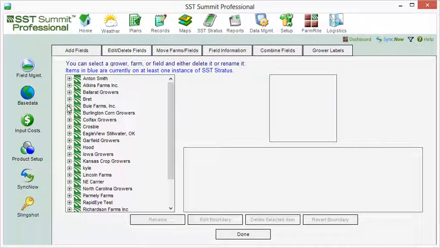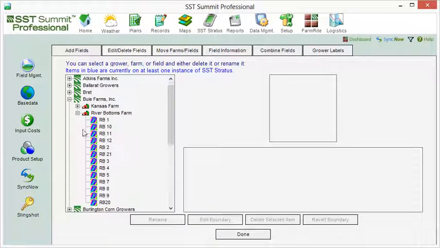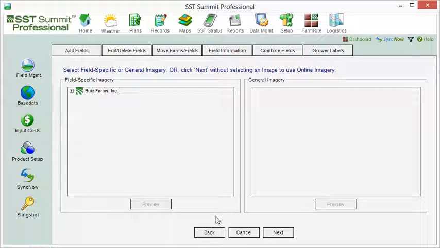Next, we will navigate down to the field we desire to edit. Then click the Edit Boundary button at the bottom of the screen. If for some reason you want to use field-specific imagery other than what will appear in the digitizer, then choose the available image and hit the Next button. For this example, I'm going to use the imagery that will become available in the digitizer.